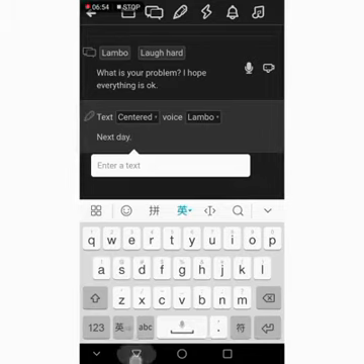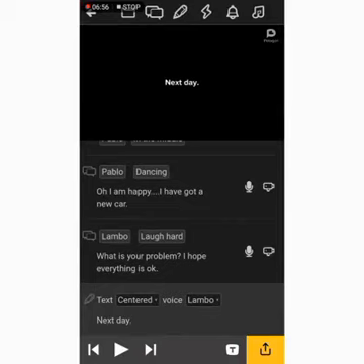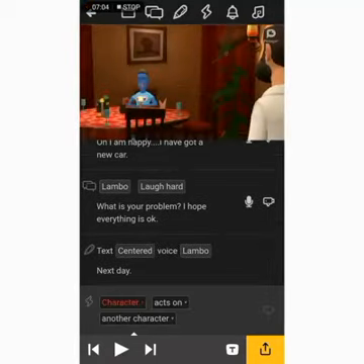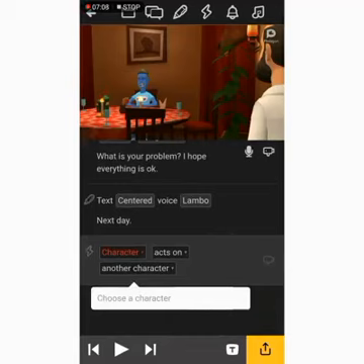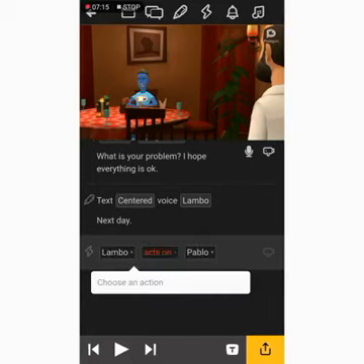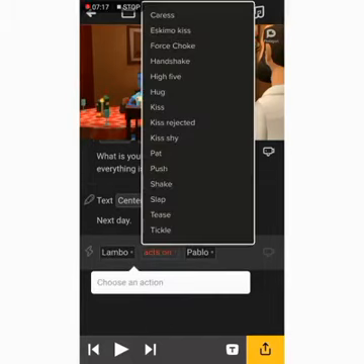Or you can also say, you can just give a kind of introduction. Now, after that, you can also click the Z icon. What's the function of the Z icon? The Z icon avails you the opportunity of creating an action between the two characters. You can say, okay, Lambo, what kind of action do you want it to perform on Pablo?